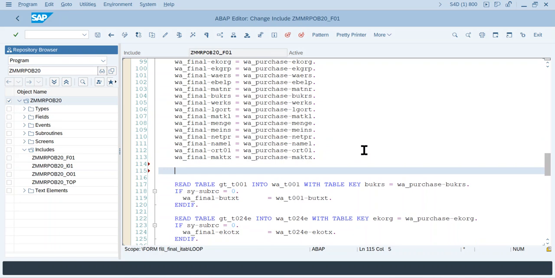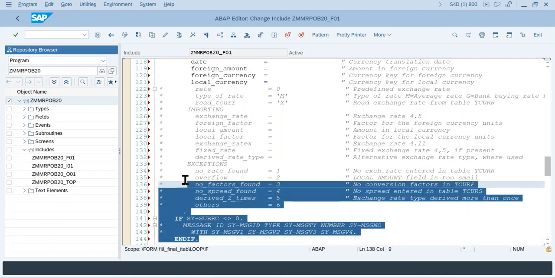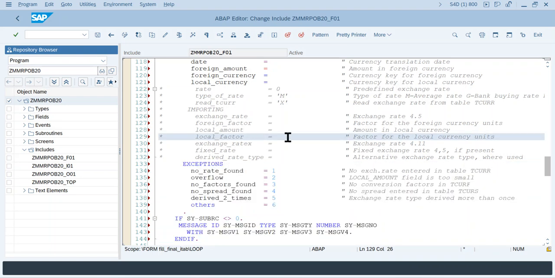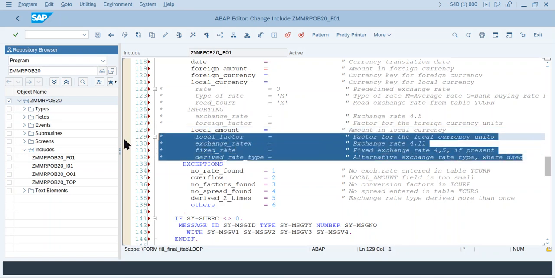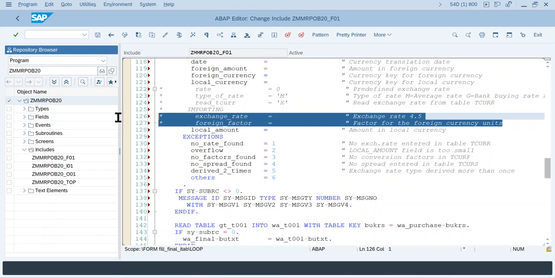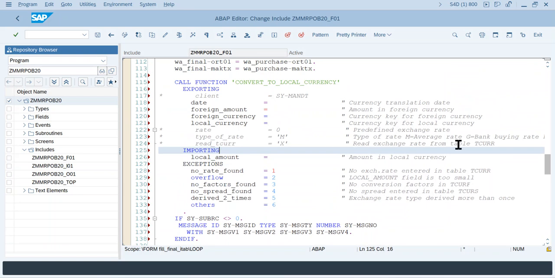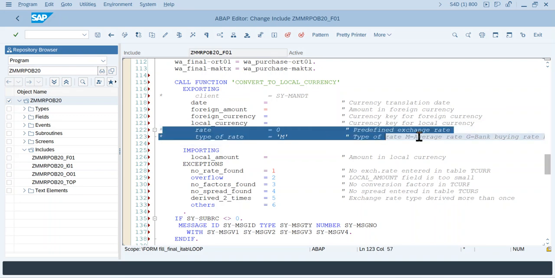Maybe I'll just call that function here, call function convert to local currency, shift enter, and there are so many things coming. I'll just enable till exceptions, and I want only to import the local amount. I'm only interested in local amount, and other things should be fine. Okay, so exchange rate is defaulted to M. Don't have to pass anything. Let it take the default value.